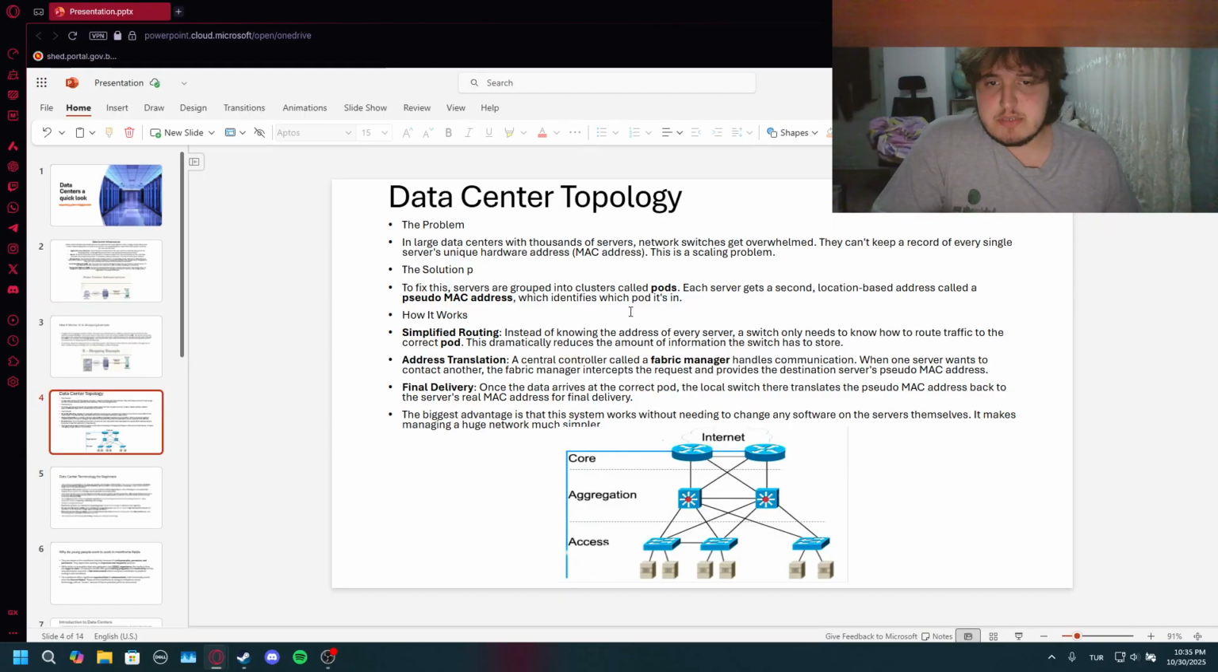To fix this, servers are grouped into clusters called pods. Each server gets a second location-based address called a pseudo-MAC address, which identifies which pod it's in. Let's say 4 of the 1,000 servers are in this pod, and there's 250 pods instead of 1,000 servers to send the address to. So this removes lots of workload from the network switch.